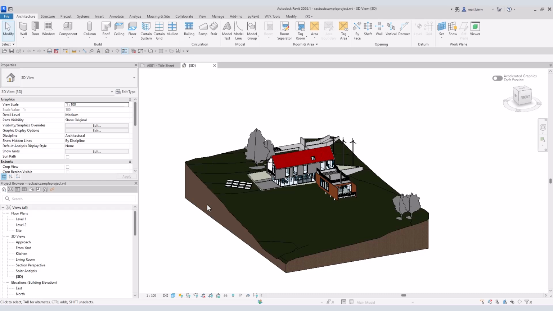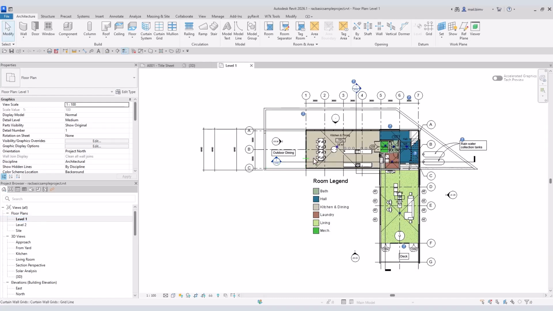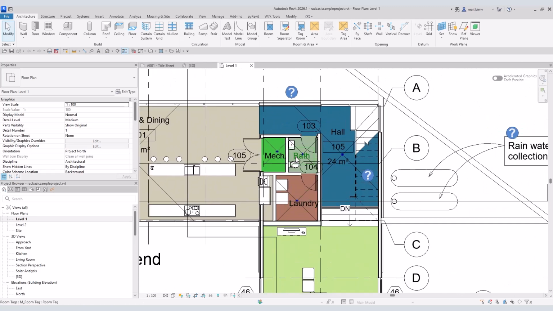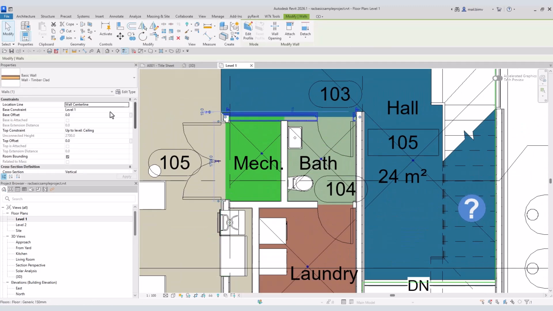Another method of group selection is a tool called Select Similar. I will show you on the floor plan. You understand the difference between category and family and type, I hope. If not, refer to my other videos from this cycle. And now let's say we want to select all the walls that are of this wall timber clad type.